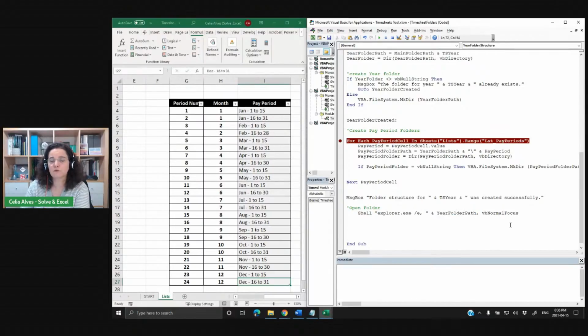Normal focus means that it will open it and it will be focused, it will be pointed to that window. This opens an Explorer window opened in that folder, just because I think it's useful for the user to, okay, the year structure was created, just take me to there so that I don't have to be looking for it manually. Okay, so let's test this.